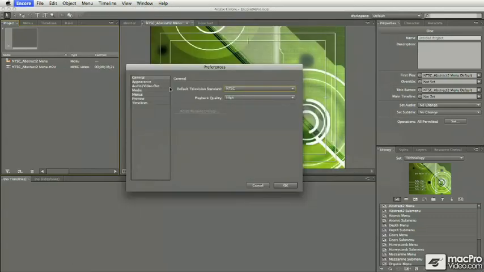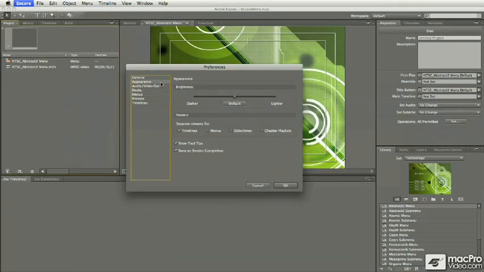I'm going to go ahead and jump to the appearance area here. And we have some options for the user interface. We have a brightness slider where if we click and drag it, the user interface gets brighter or darker depending on your preference and how you like to work in these types of applications. Generally, I go for a slightly darker gray.